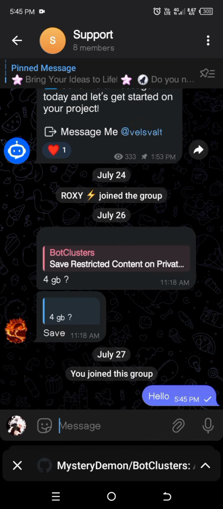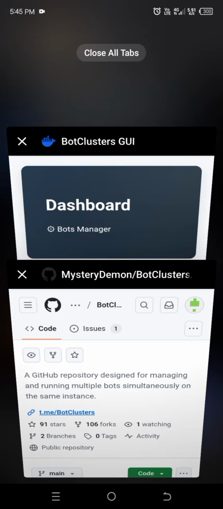And finally, huge thanks to Mystery Demon for creating this powerful repository, and for his dedication in making it possible to host multiple bots inside a single service.